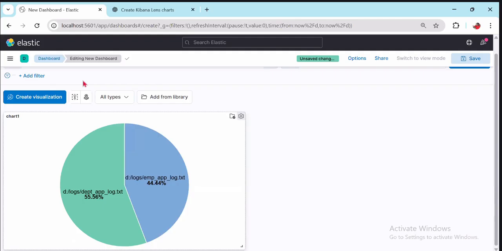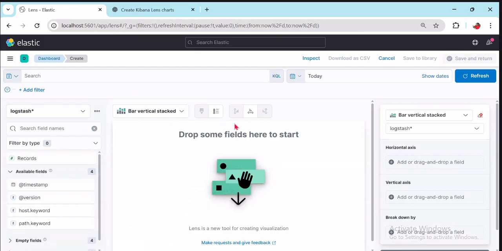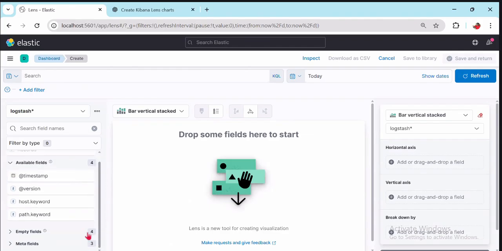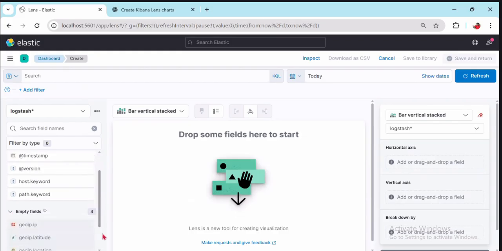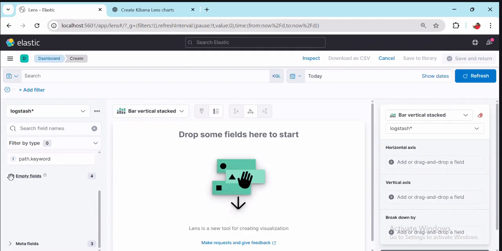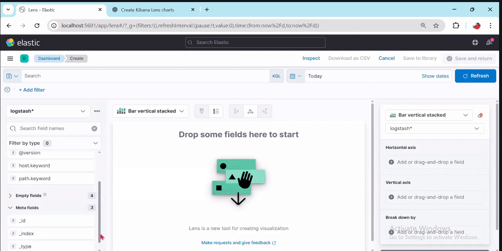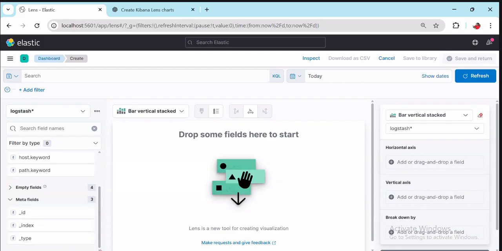No, actually, first of all, we have to edit the new dashboard. Editing new dashboard. Create visualization. In the fields list, a lot of empty fields are there. These are waste. Okay, fine, leave it. Next, meta fields are there. Only ID, index, type is there, right?